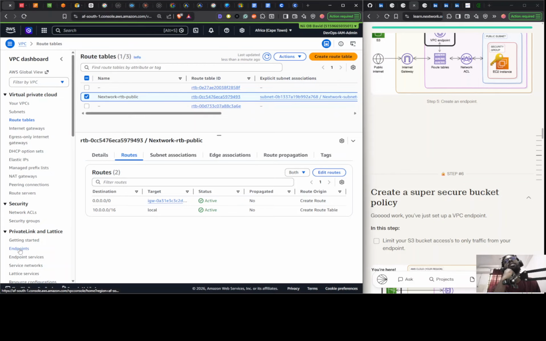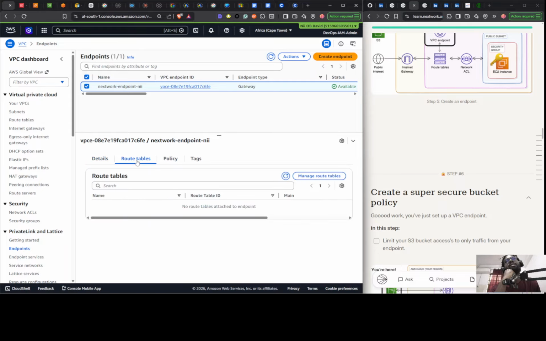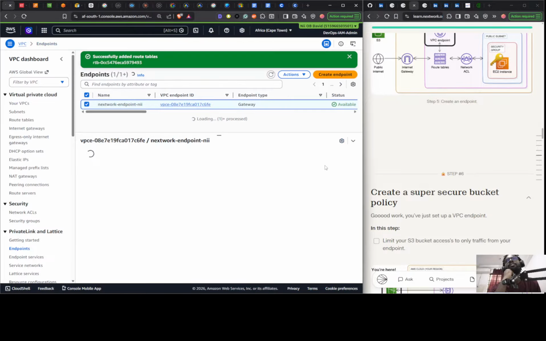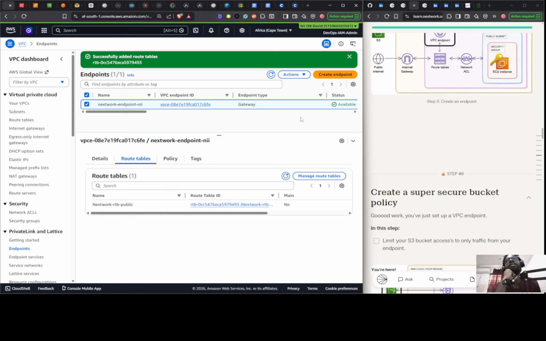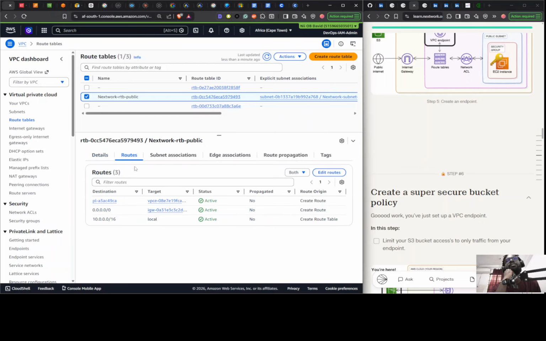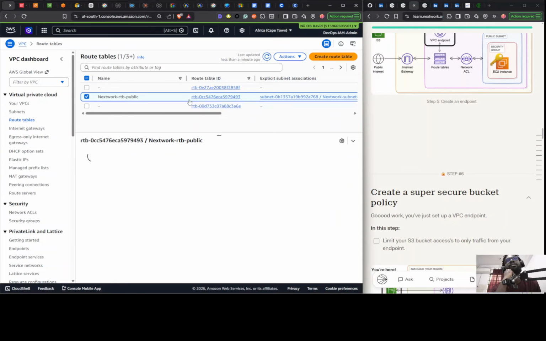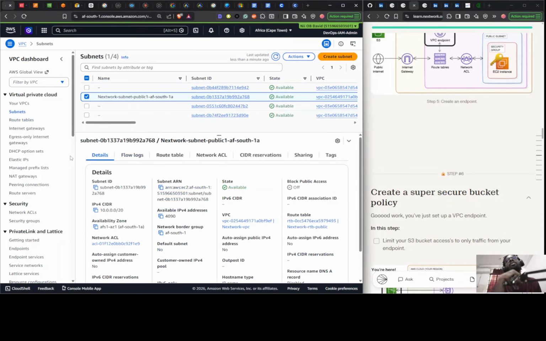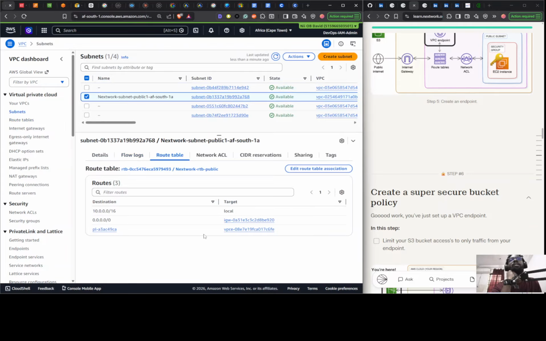So we'll go to the VPC endpoint, then we'll go to route tables, and we'll manage route tables. And we're going to choose the subnet, the public route table, and we'll modify it. Okay, now if we check our route tables, you can see there's a third one. Cool. So now the traffic knows where to pass. Yeah, awesome.